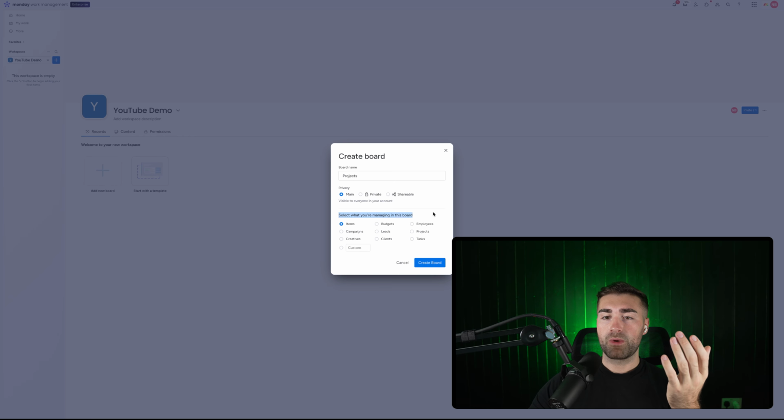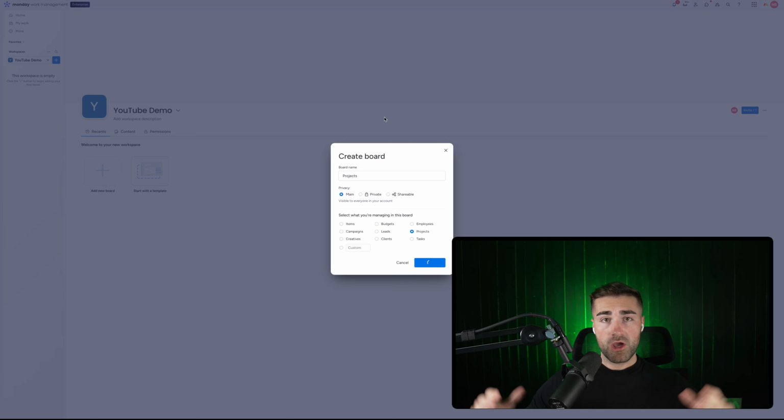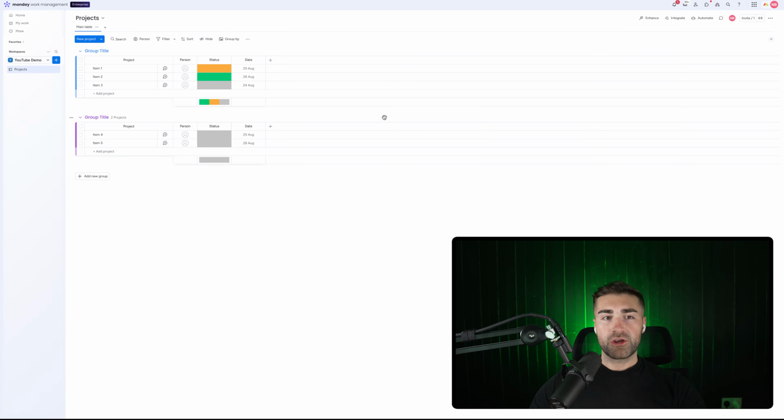And then we need to select what we're managing in this board. Now, this isn't overly important, but essentially, the obvious one is going to be projects. It's just a terminology thing. So go ahead and press create board. Congratulations, you have created a projects board inside of Monday.com. You can see here, it is really simple and really, really basic.